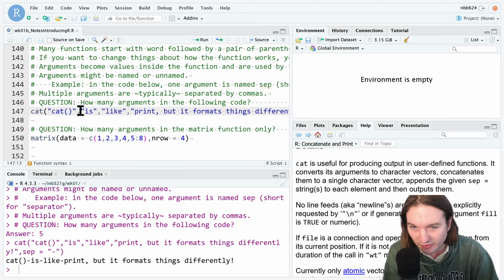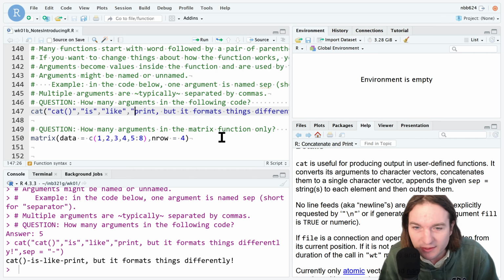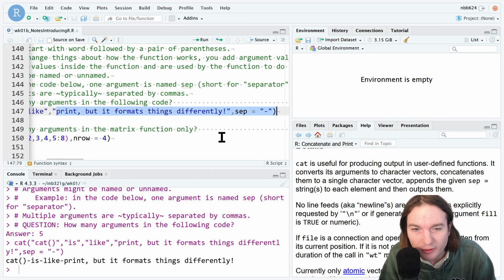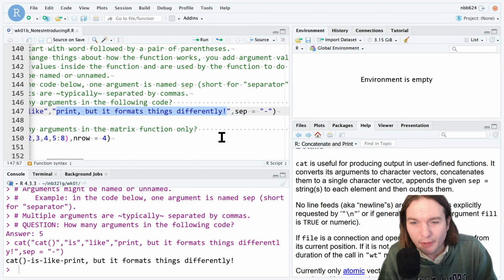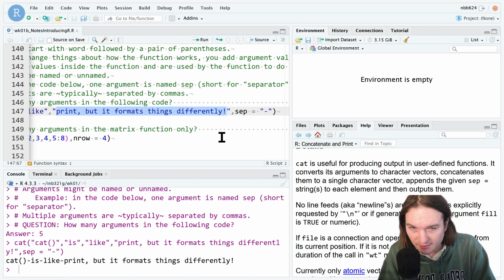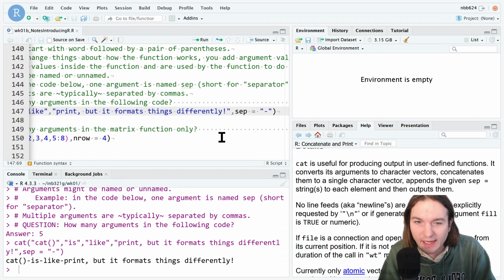So sick of hearing that phrase, I'm sure. Second argument is. Third argument, like. I'm going to use my cursor. Fourth argument, print, but it formats things differently. Exclamation point, all one big string. And fifth argument, named sep. The argument will be named sep. It is then set equal to the value dash.